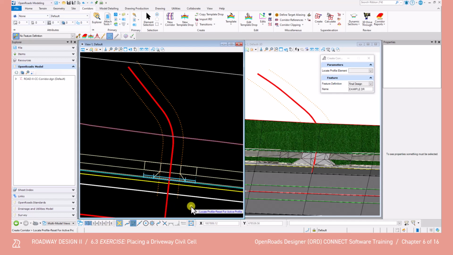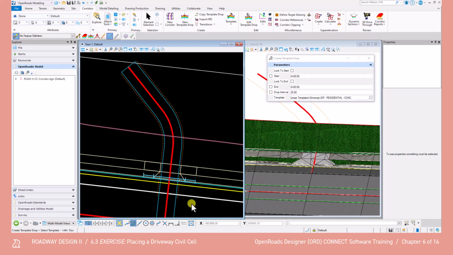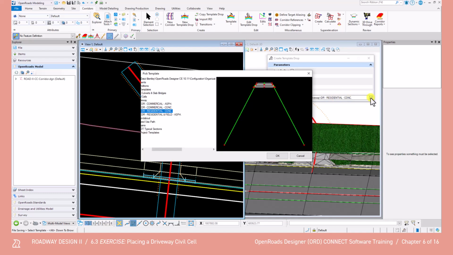Once the alignment is selected, a prompt should appear asking to select the profile of the element. The active profile will be set, so right-click to accept the active profile and then left-click to accept the name example drive. The Create Template Drop should automatically open. If not, open the New Template Drop tool under Open Roads Modeling, Corridors, and Create, and then place a new template drop on the corridor.